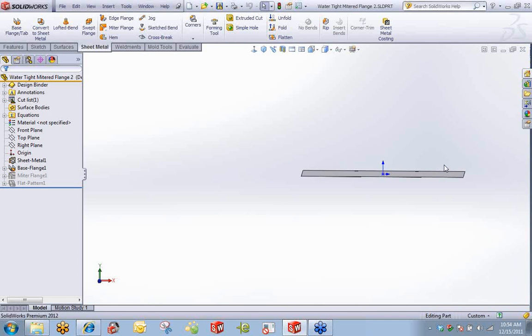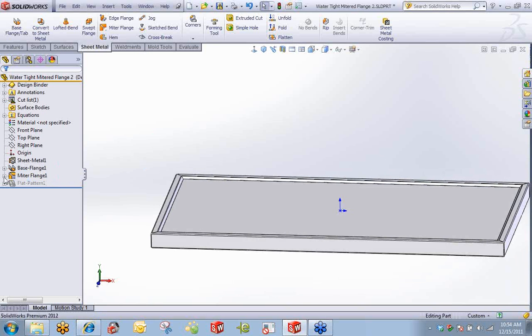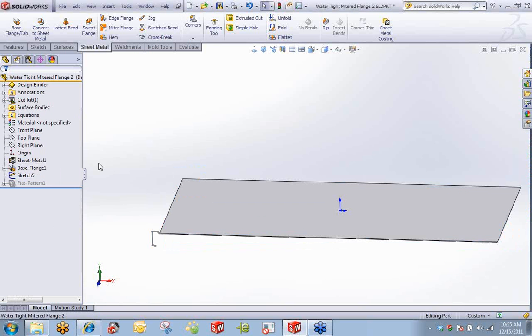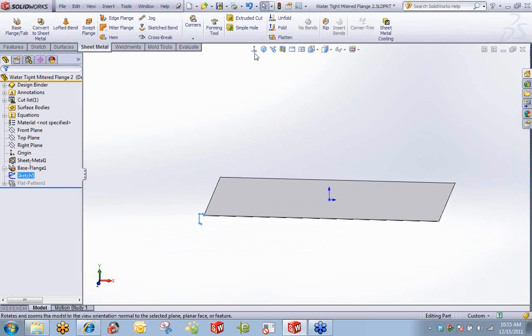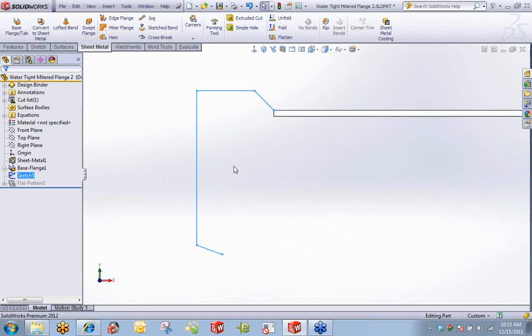All right, just two last little examples here. Okay, here I'm going to delete my miter flange and recreate it for you. I wanted to do this as a separate example just to show you that you can create really complex flanges with one feature using the miter flange.